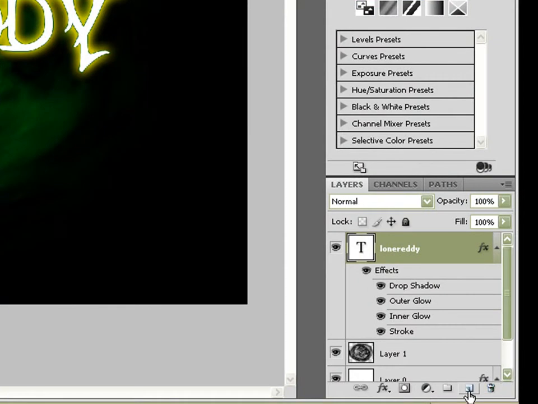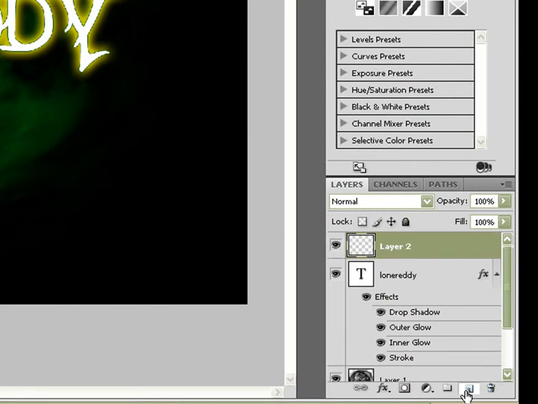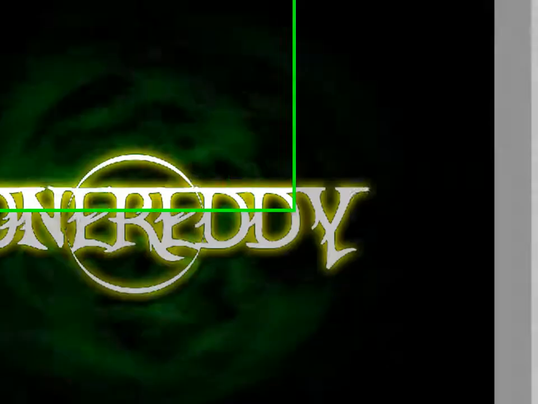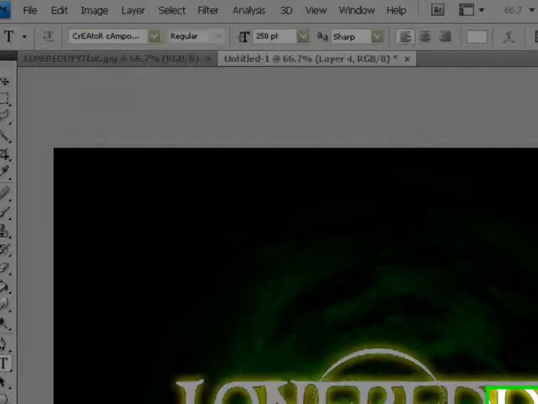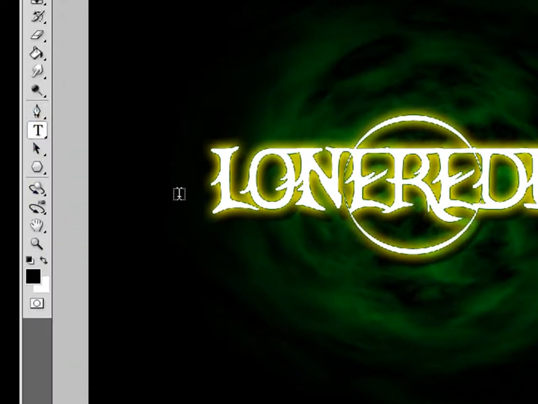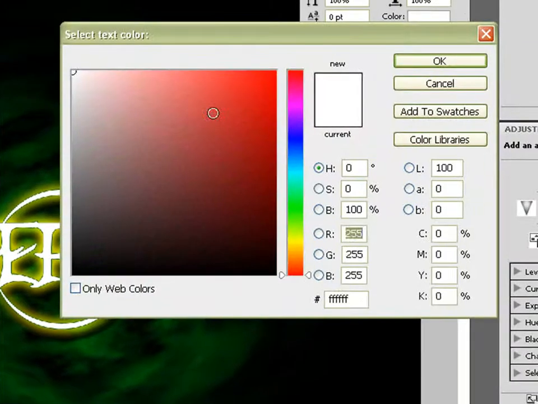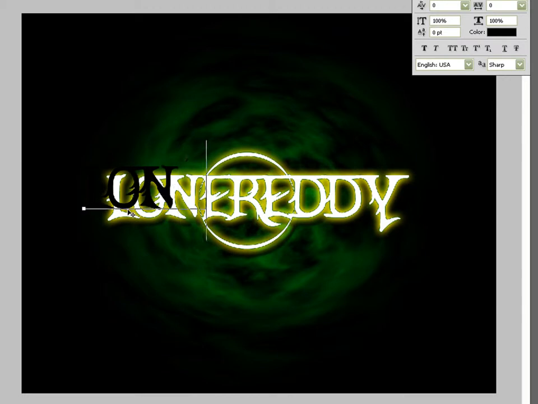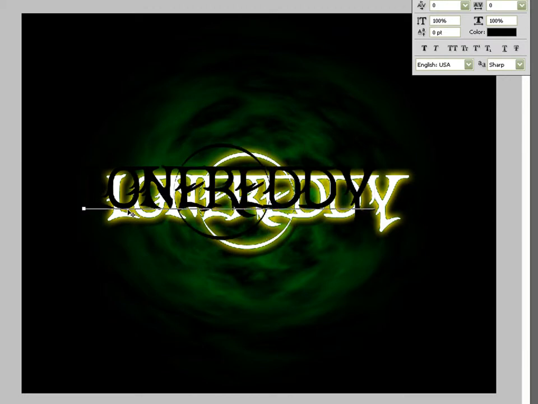We'll create 3 more layers. 1, 2, 3. You can do it over here, or you can create a new layer over here, but I find this way is faster. Now on layer 4, we're going to hit the text tool again, and we're going to create the same font, but this time let's change the color to black. And again, lowercase, so that way it fits right in.